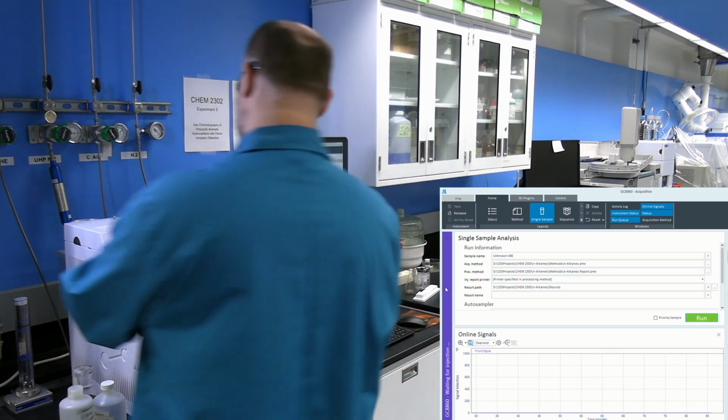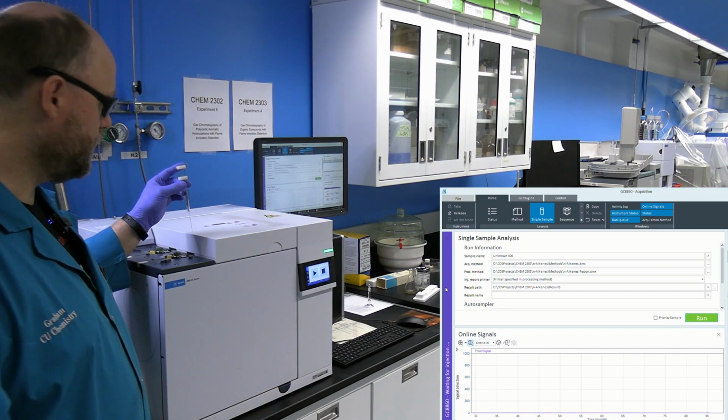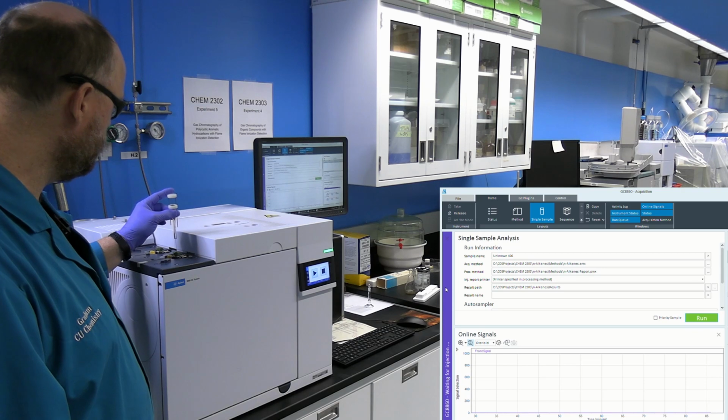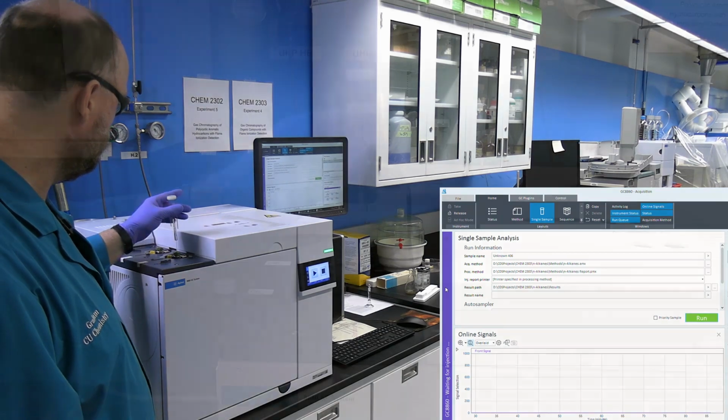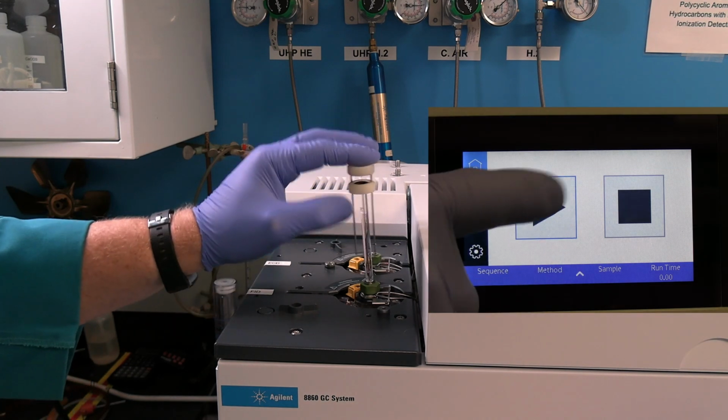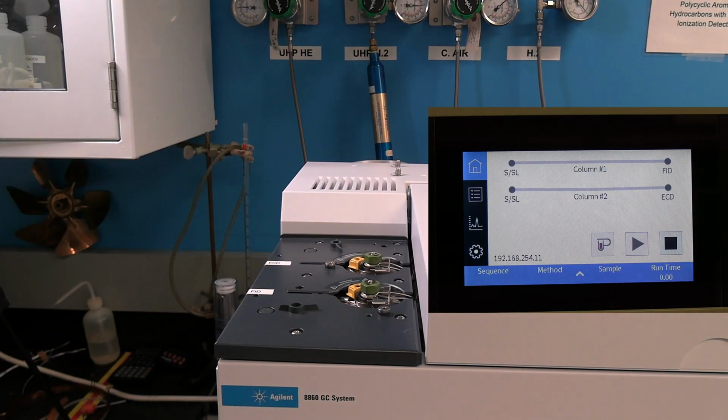So I'm just going to come over here. We inject the sample, pushing the syringe all the way in. All the way in, touching it down and pressing the play button. Take the syringe out right away.